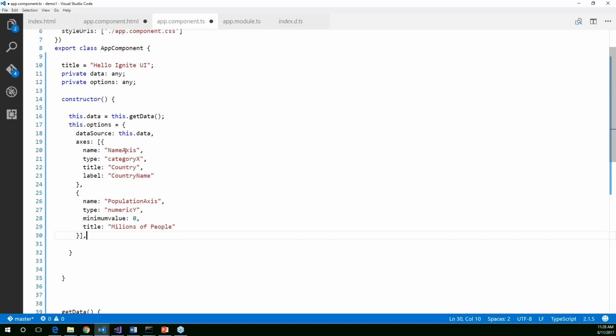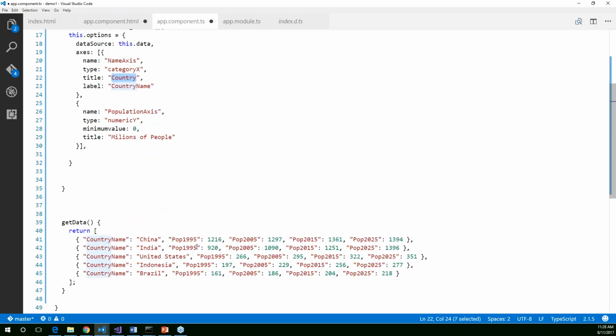So here we are saying that on the x-axis we want to display the country name, and on the y-axis we want to display the numeric value. So here you see that on the y-axis we are going to display these numeric values and the different series. Here is the name and the type category x. The x-axis is going to contain the category, which is country here, and the y-axis is going to contain the population of the countries in different years. So here we have created the axis of the chart.